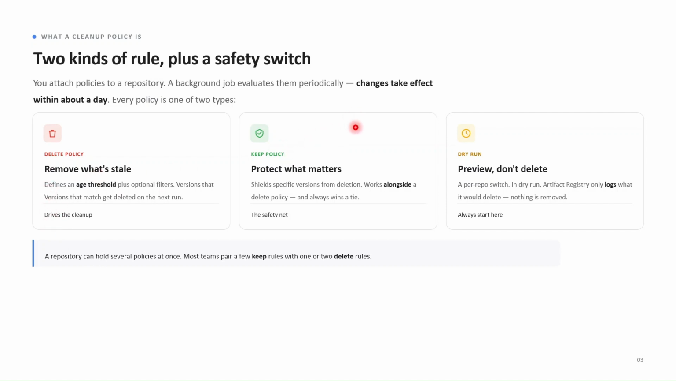And keep policy protects what matters. Maybe there are some images you want to save that are running on your cluster or Cloud Run, and if pods restart or something happens, they need to pull the image again. So that's why you want to protect what matters to you and delete what doesn't. It will shield specific versions from deletion. It works alongside a delete policy and always wins a tie.